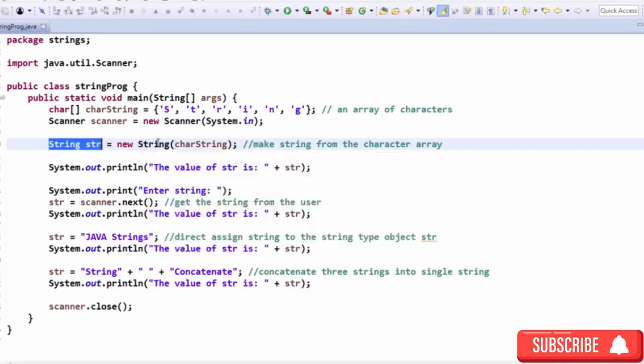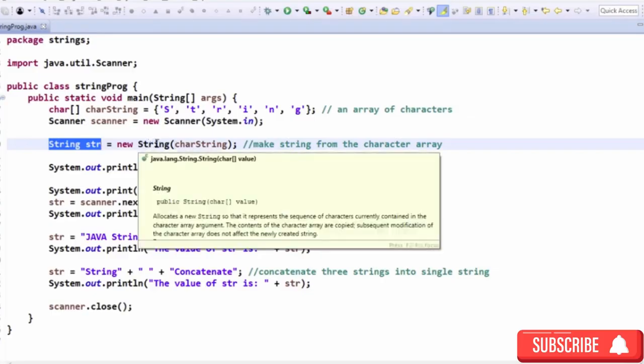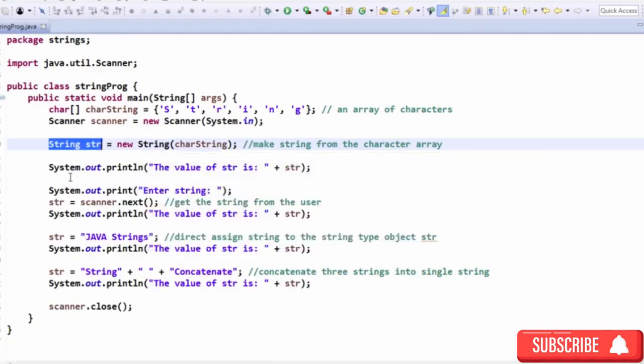You see, in the constructor, String is nothing but a constructor here, and it is taking this character array as input argument. That means from this character array it will create a string, and that will be assigned to str. So using the constructor, passing this character array as input argument, we are generating a string from the character array, and that will be assigned to the string object str. Then System.out.println, we are printing the value of str.